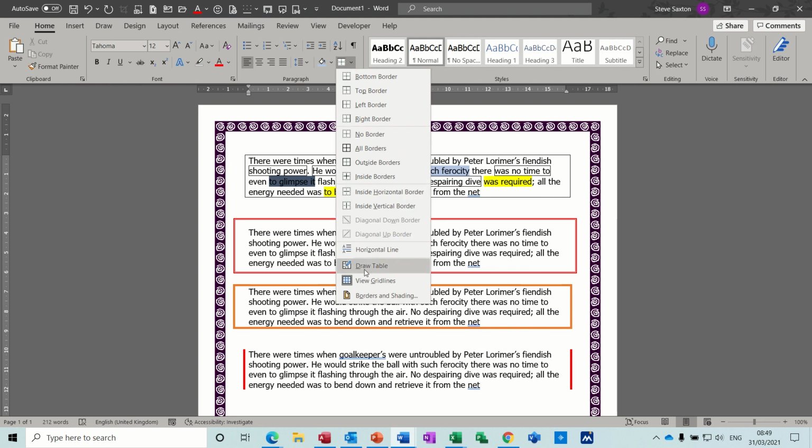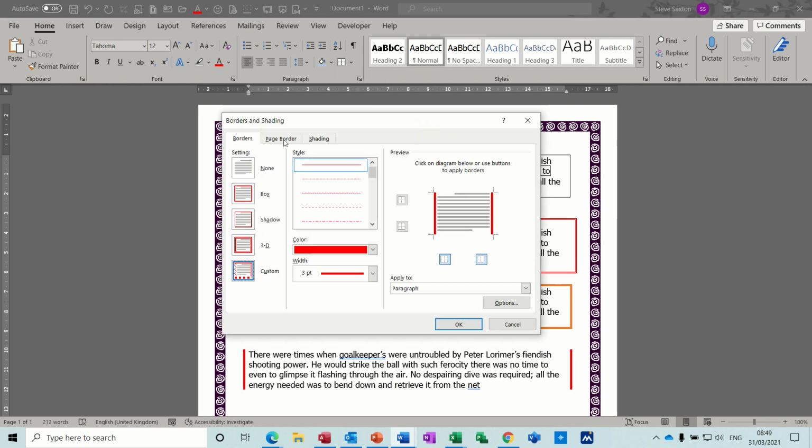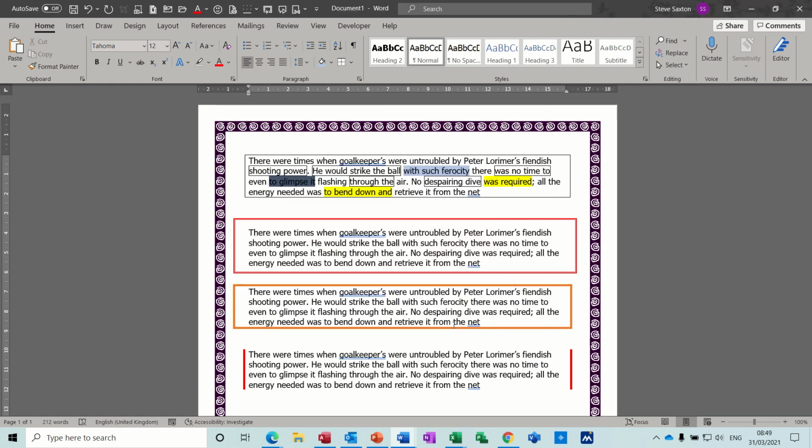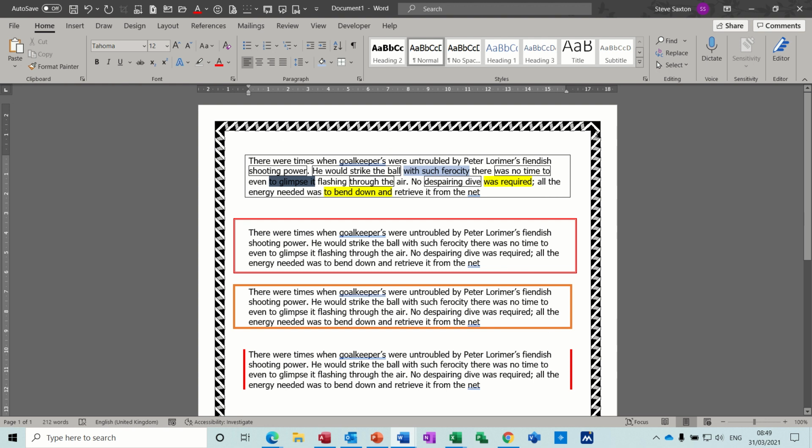Now if I drop that down again and go back into it and go back onto page border and just pick a different one further down, these are a bit louder. OK to that one, and then you get the idea there.